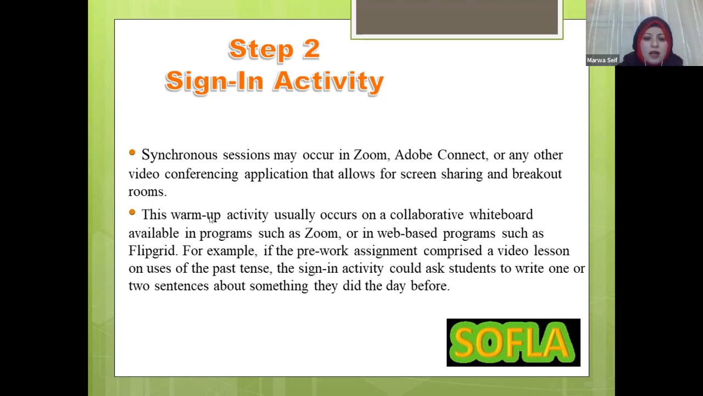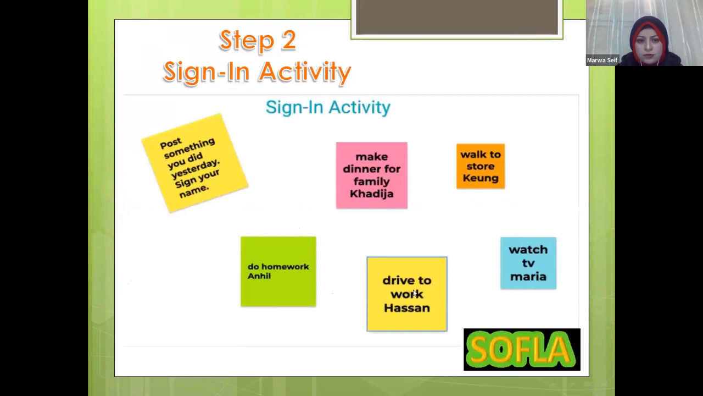Very good. So yes, such as Zoom or in web-based programs such as Flipgrid, for example. If the pre-work assignment comprised a video lesson on the uses of the past tense, for example, the sign-in activity could ask students to write 1 or 2 sentences about something they did the day before. I'll show you, don't worry.